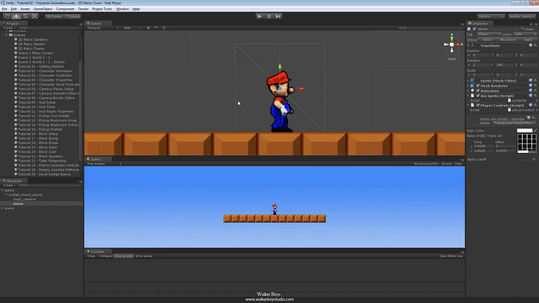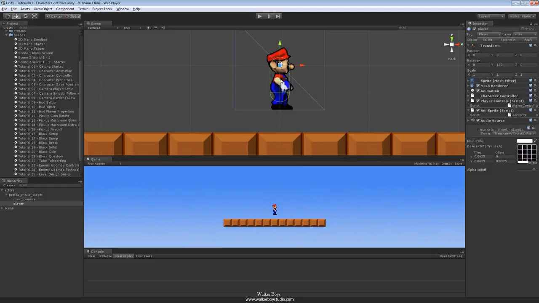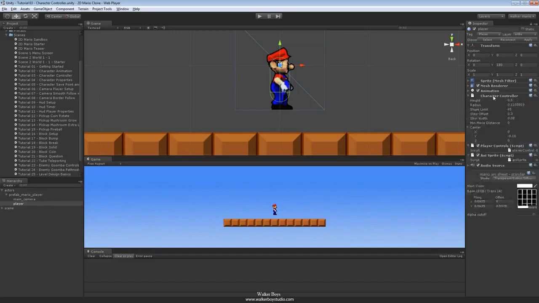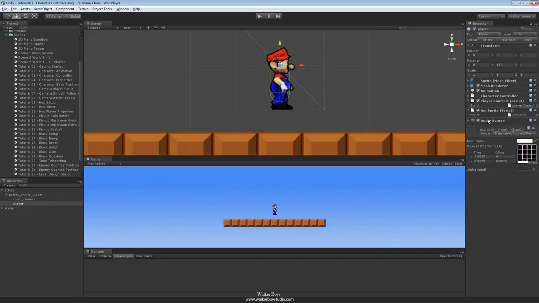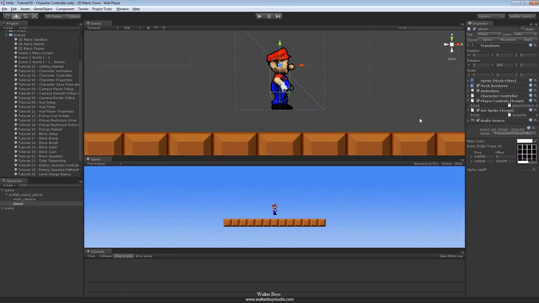So if you go into the tutorial 3 scene, inside of it, you're going to notice that the character has already defined properties on him, meaning that he has a character controller, he has a character controller here, and he has an audio source. Okay, so we've added two elements to the character at the moment.